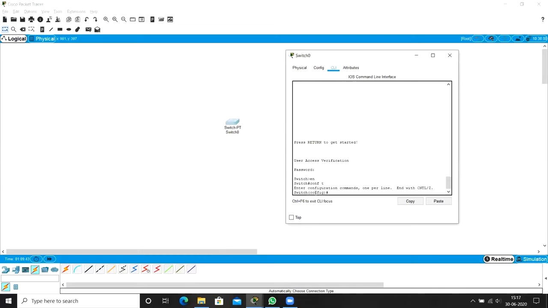Okay, next, now I will give one more command here. What is the next mode? We have set the password for the user execution mode. Now what can we do? We can set a password at the privilege execution mode also. So how to do that is enable secret. The command here is enable space secret space class.